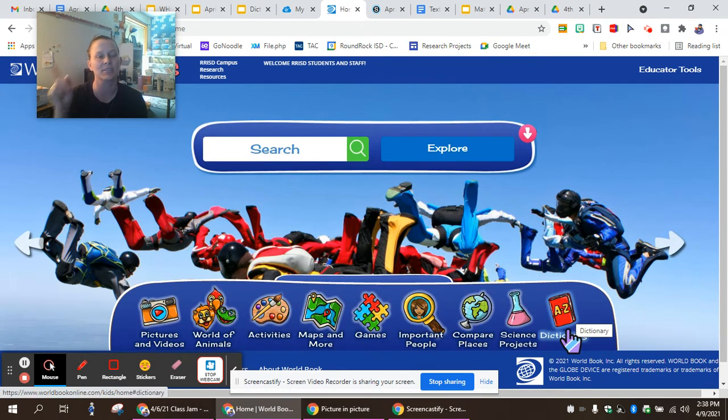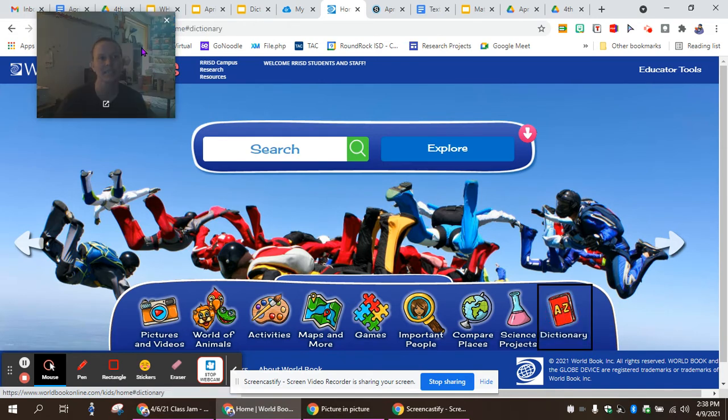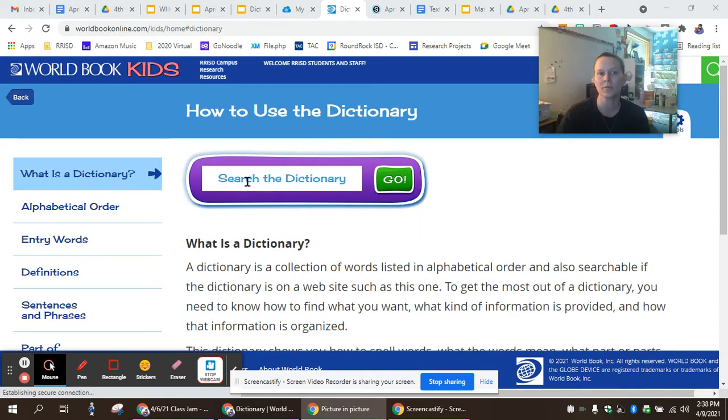All of these steps are on the slide that you're watching right here too, so you can see them again once you're done here. Once I click into dictionary, this is a really cool thing because it teaches you how to use a dictionary. Now, there are dictionaries in the library, and I have some at my house, where all the pages are in ABC order, and we have entry words, also called guide words, to help us find the right one.